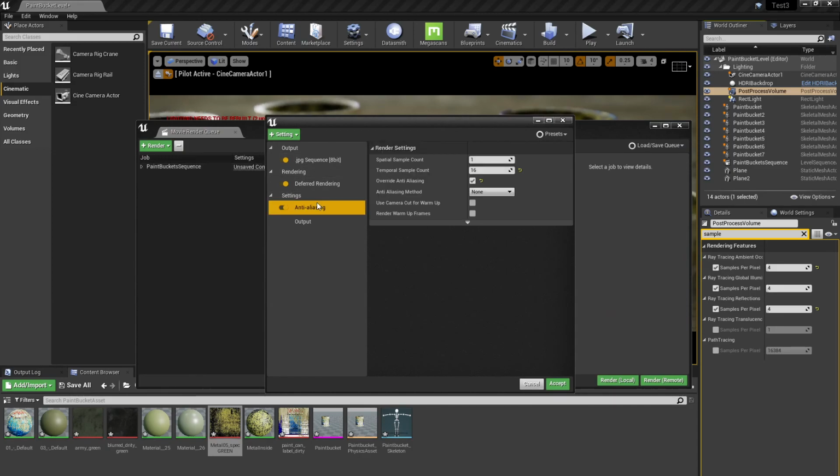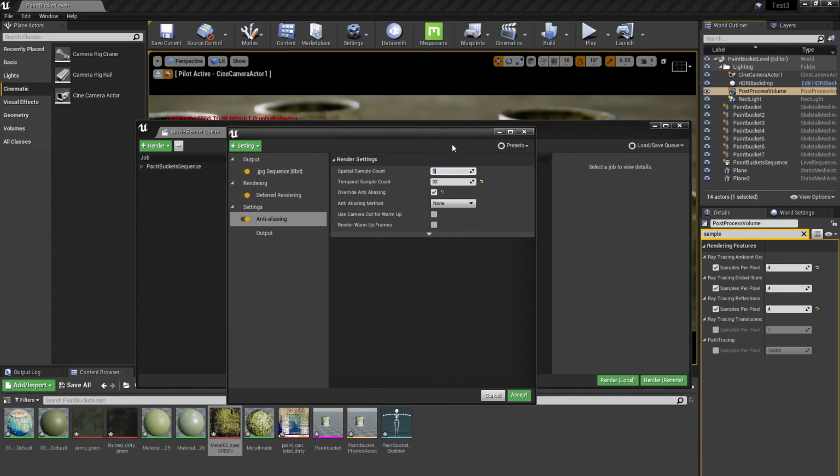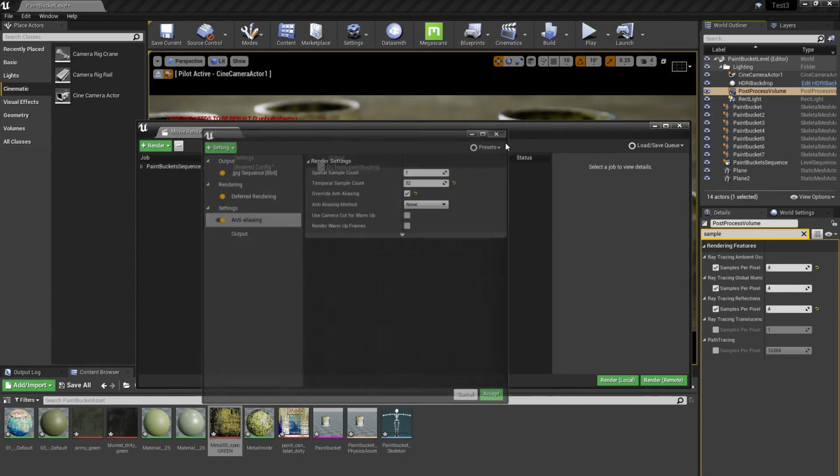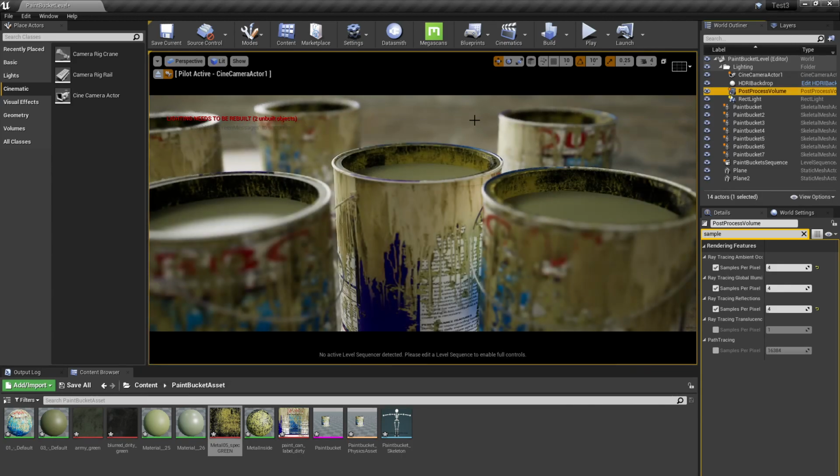And if I wanted to increase the anti-aliasing quality a little bit, I could do that. Change this to 32. I can even change this to 4. 4 and 32 is pretty good quality, but for the sake of time, it's probably good that I use kind of a lower quality. Okay, so that's the basics of rendering a shot in Unreal.